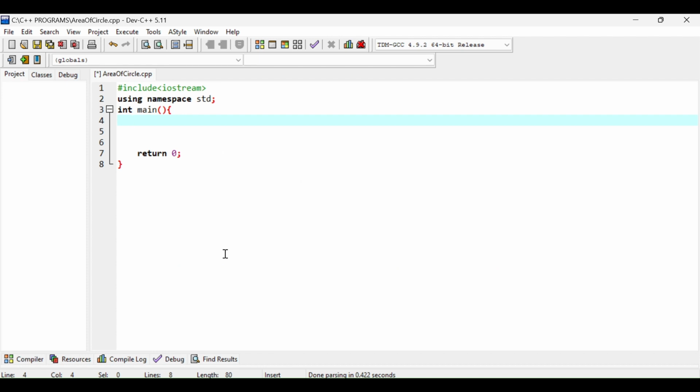In this program, I will show you how to declare and use constants. Suppose I have to calculate the area of a circle, which is calculated as pi r square, where the value of pi remains constant, which is equal to 22 divided by 7 or 3.14. So let's begin by declaring our constant.